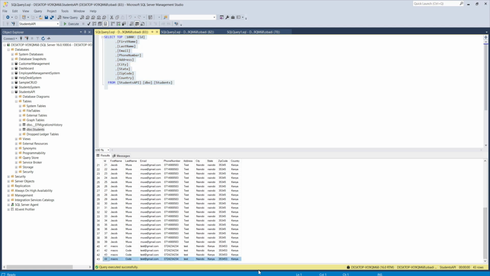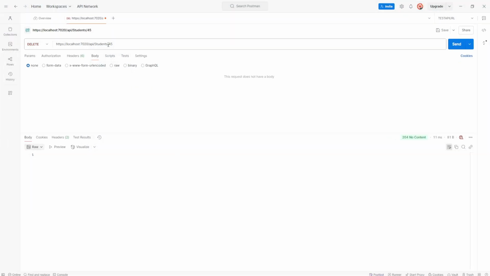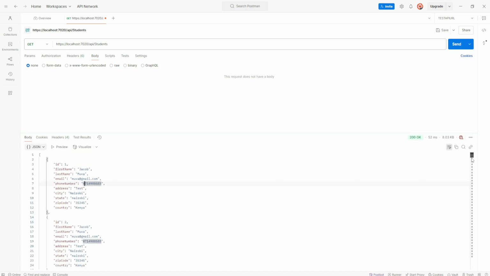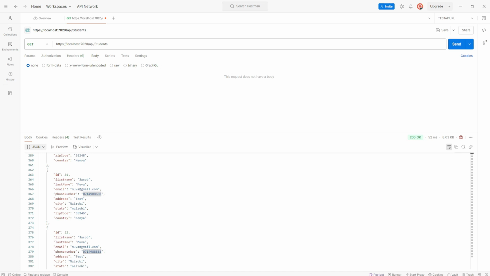You can see that you can also enhance your API to ensure that it gives you results instead of not returning anything. So you can see these are the data that we have. So that was a simple API walkthrough for .NET 9.